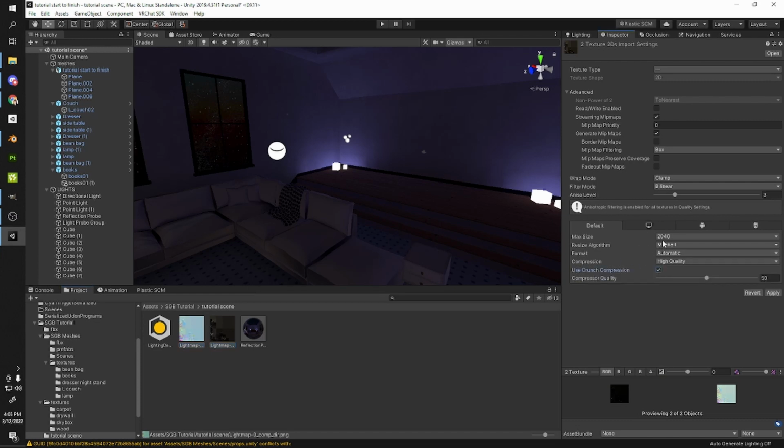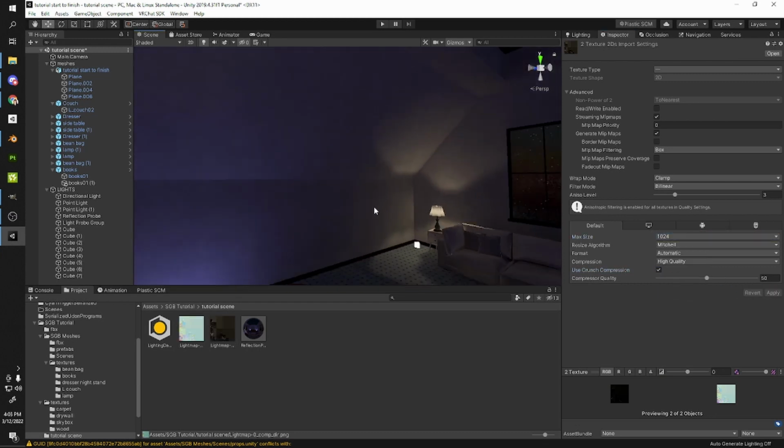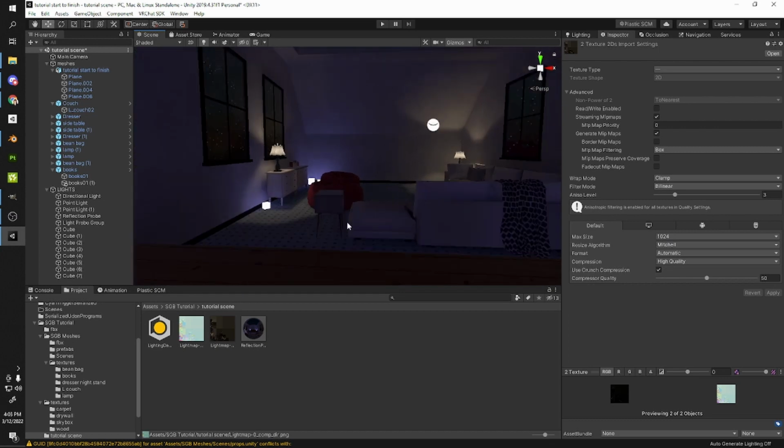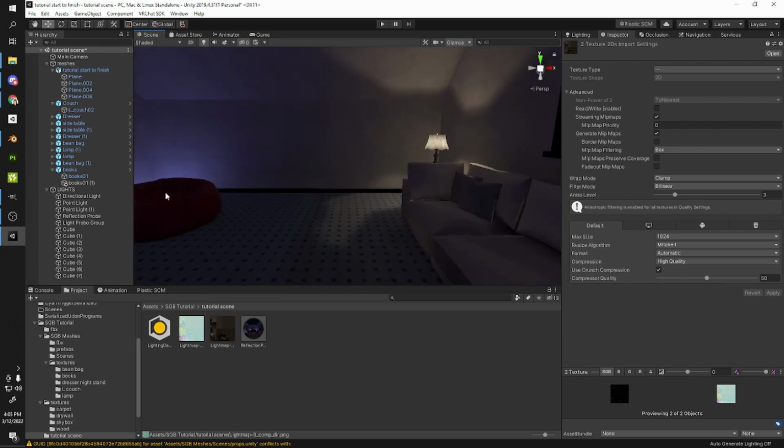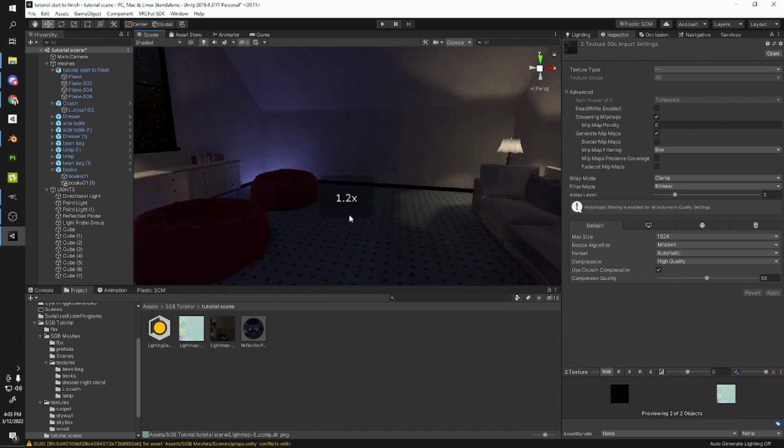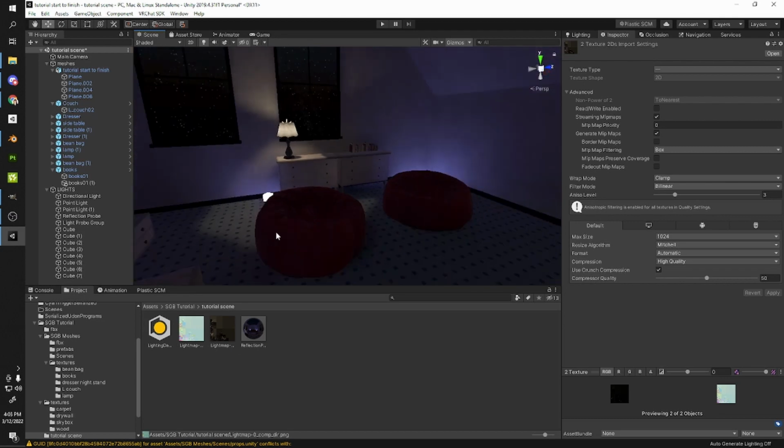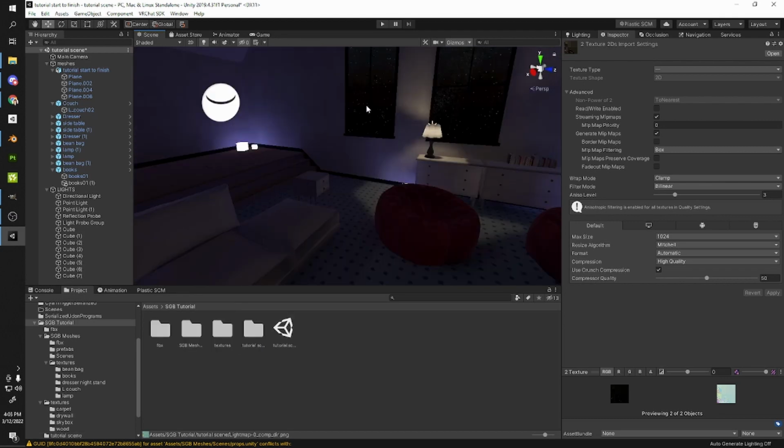So I'm just going to bring them down to 1K, and there wasn't even really a change in the scene. So it all looks very, very good. Everything's compressed, so this should be a very small world. So that's compression. Do it.